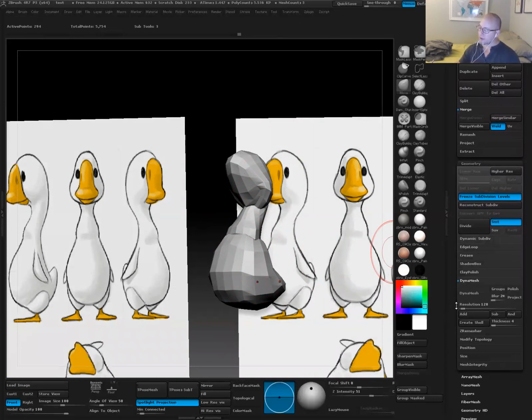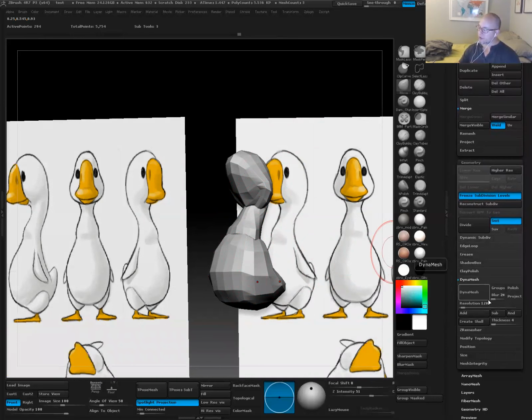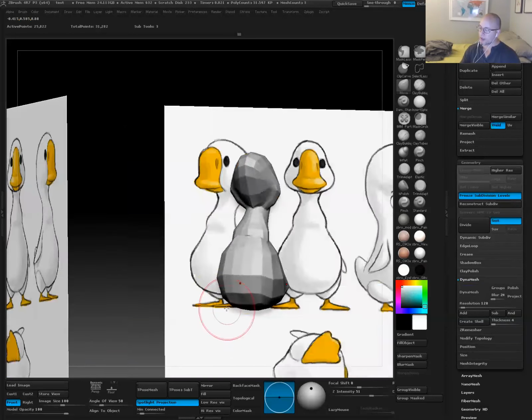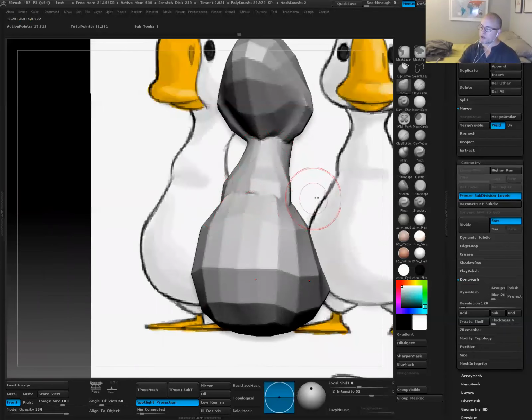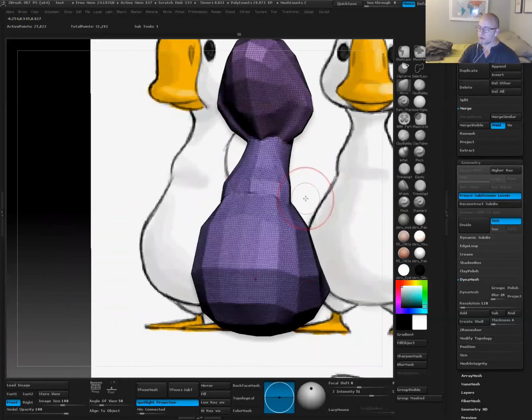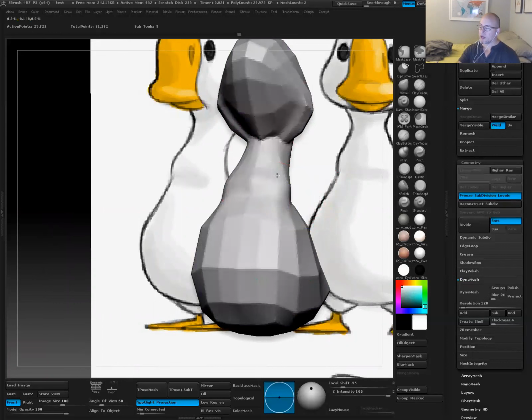Select that, and what we are going to do is Dynamesh this, which is essentially going to make it one uniform piece of geometry. So I'm going to say okay, and you'll see that what happens is it actually turned everything into one piece of geometry, which I can now go and just kind of freely sculpt on.